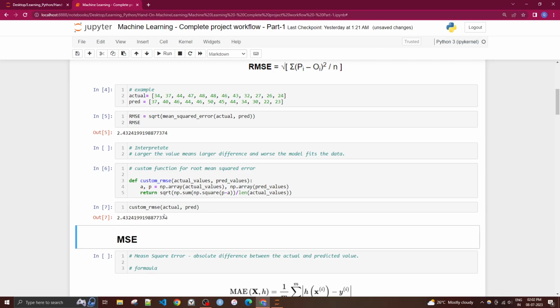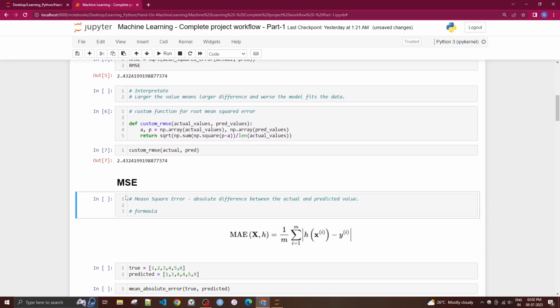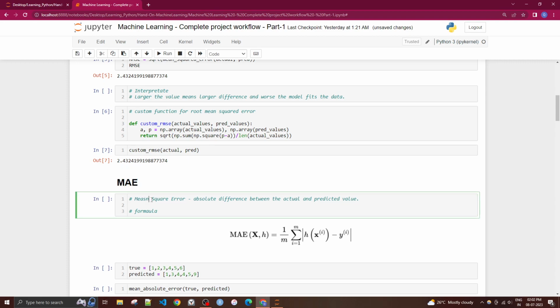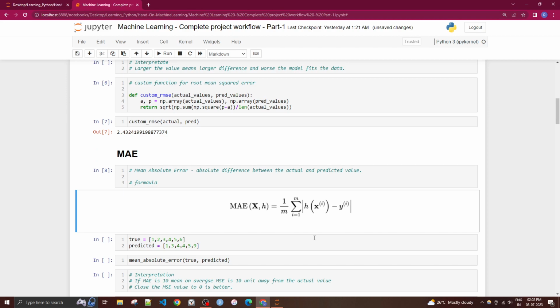Next we have the mean, sorry, this is the mean absolute error. It should be MAE. Okay, and this is the formula. In this, we take the observed value and the predicted value, subtract them, take the absolute value, sum it, and divide by the number of observations.